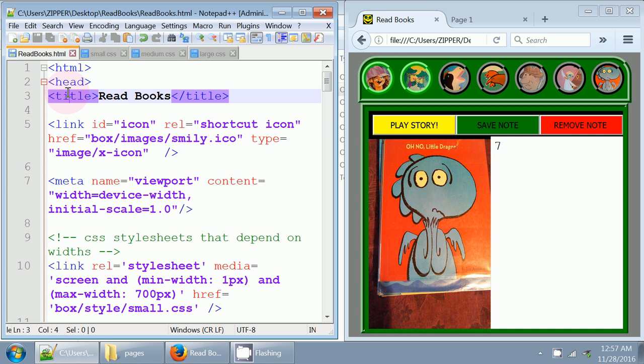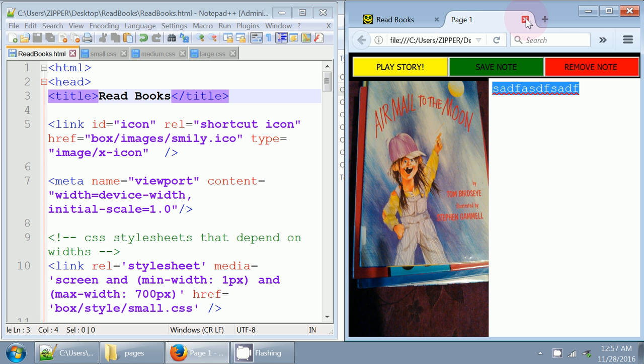HTML head, title, read books. As you can see, read books is up here. This page 1 I don't need to show you anymore. Close out of that.